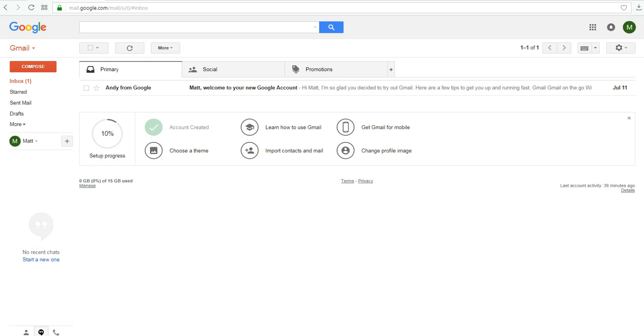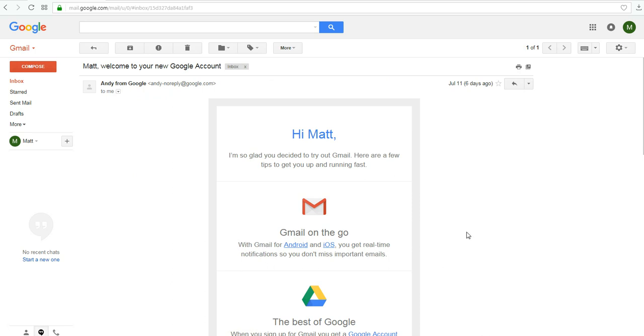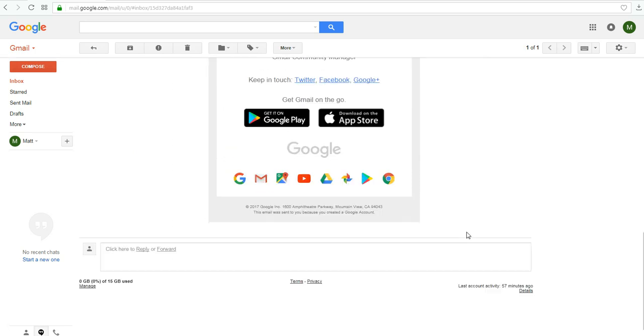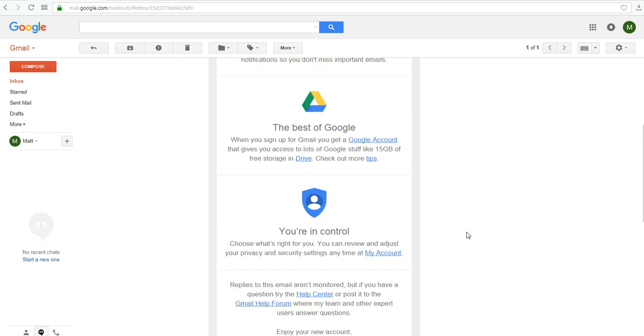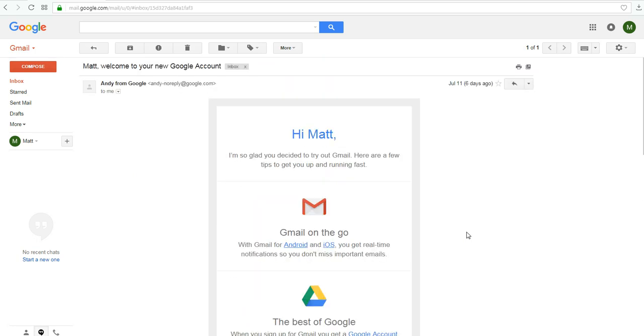When you sign up for a new Gmail account, this is the screen that you're going to see. You'll notice that we already have a new email from Andy at Google. We know that this is new because it's in bold letters. Let's go ahead and click on the email now. This is the body of your email and tells you congratulations, you now have an email account.